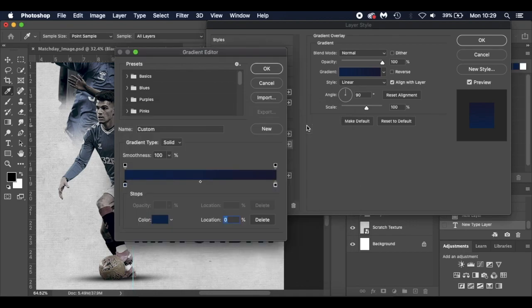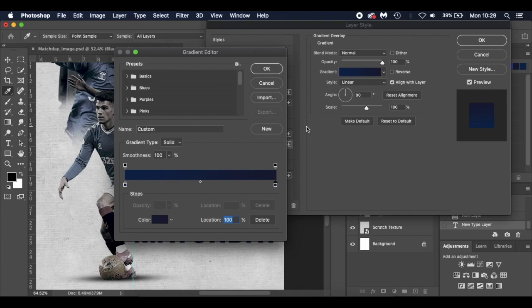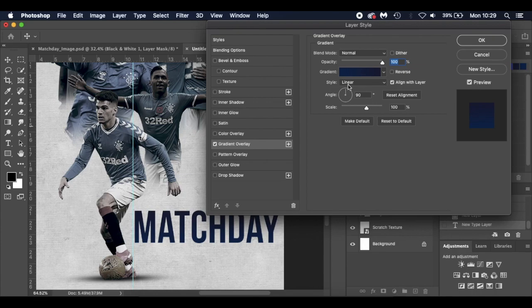0B244D. Click OK, and then the darker colour that I've used is 181B35. 181B35, and click OK. Now again, you can use these colours with most clubs. I do like it. However, it suits quite well with Rangers playing in blue.